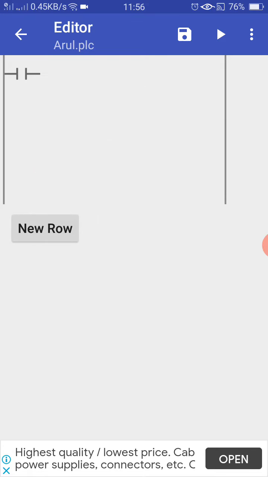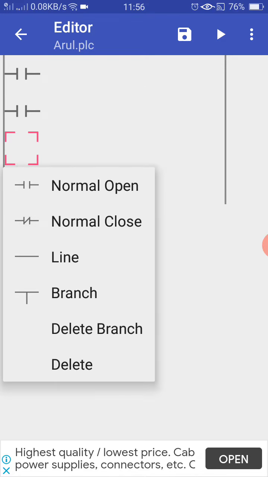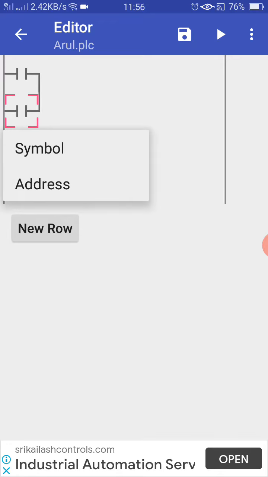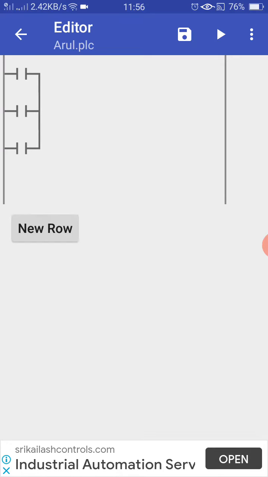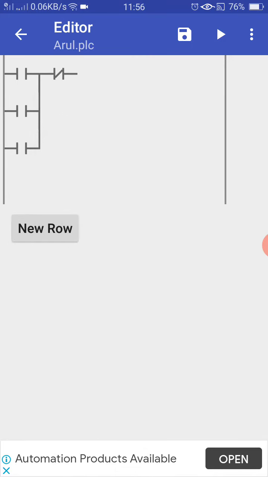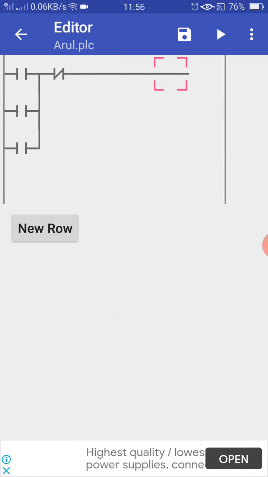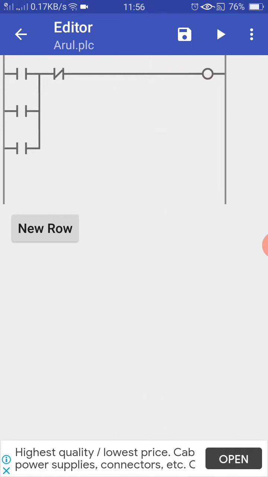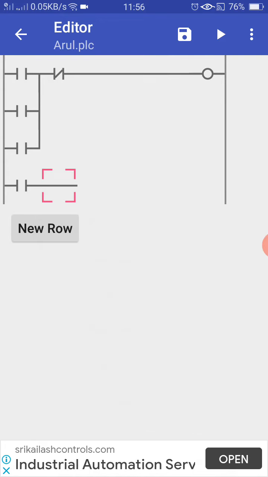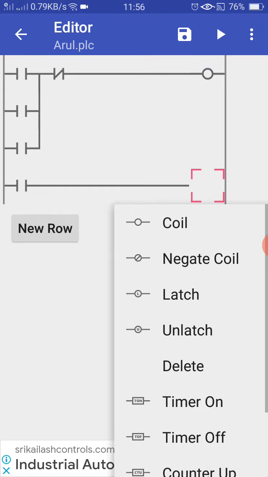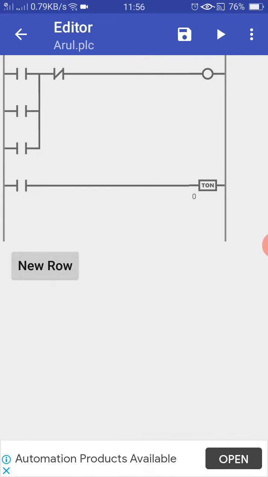First I go for a normally open coil, then a simple branch. Next I go for normally closed, then I draw the straight line. Finally I go for the output coil. Next I go for normally open, then a straight line. At the end I go for drawing the timer, T on timer.